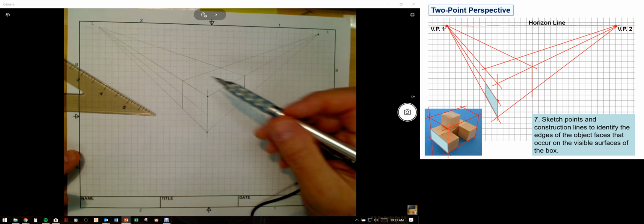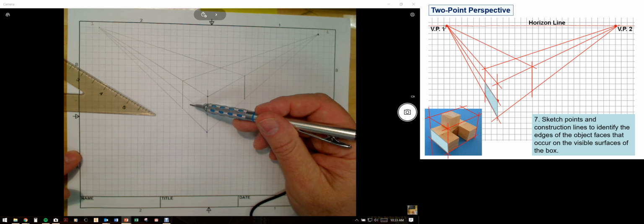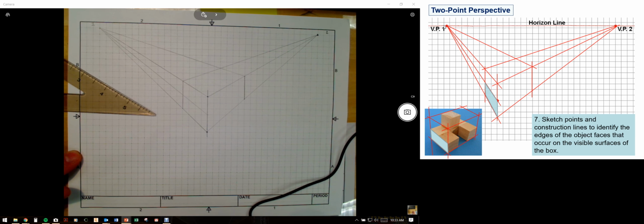So this area right here represents that highlighted area on the PowerPoint. This face here and this face here. Now I'm not shading that in yet. That's just there for emphasis, okay? Now I'm going to do this square.